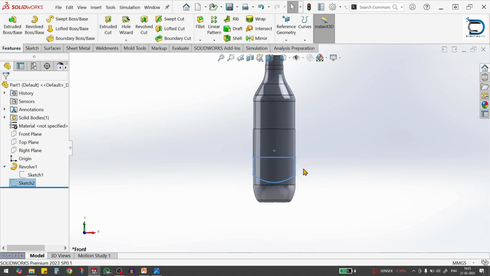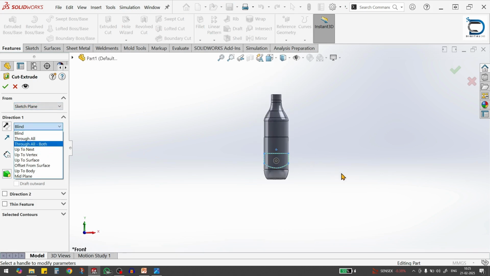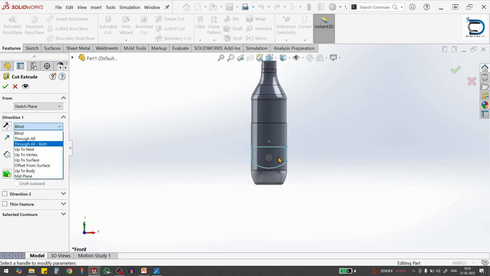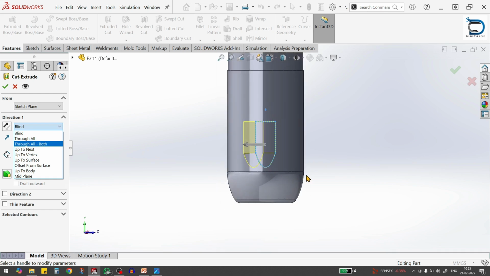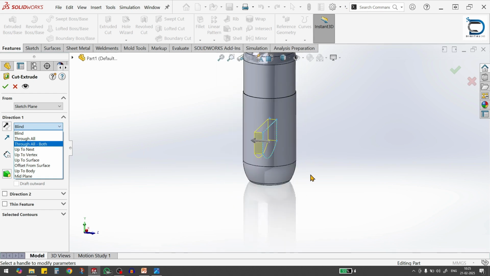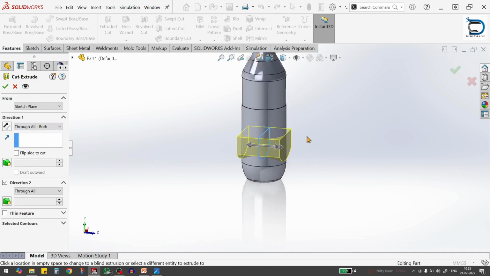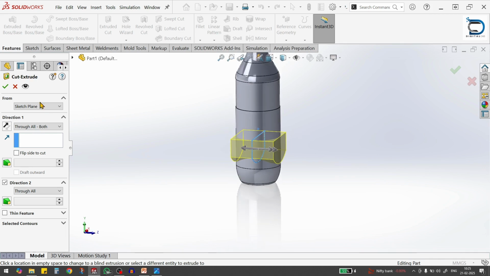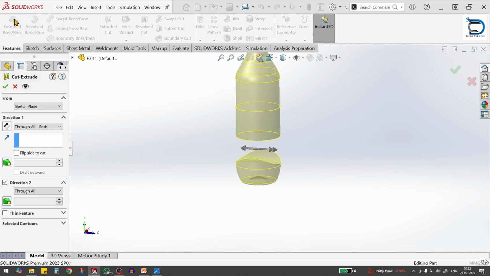Exit from the sketch. Extrude cut. Through all both. Say OK. All bodies, OK.